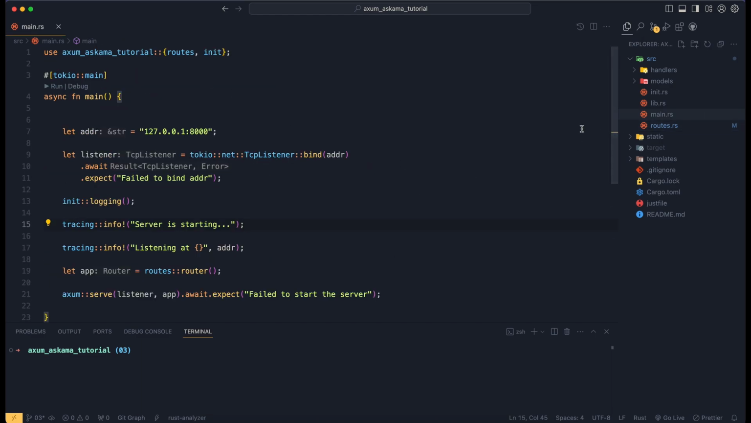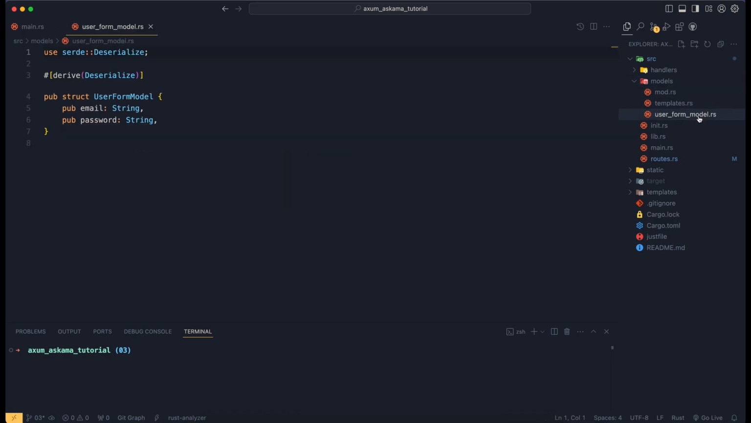Anyway, close that file, go to models, user form model. Now we named this struct user form model, which is not correct. Correct name would be sign up form model. Now our sign up form and login form are same, both have email and password. So instead we can name it to auth form.